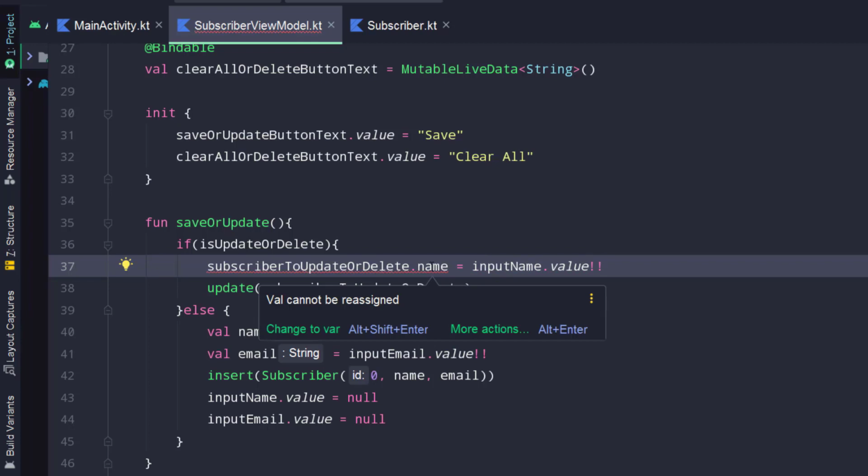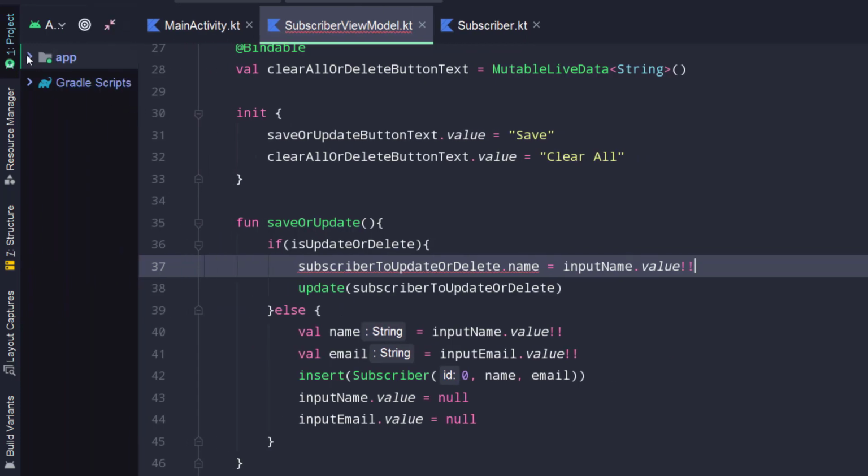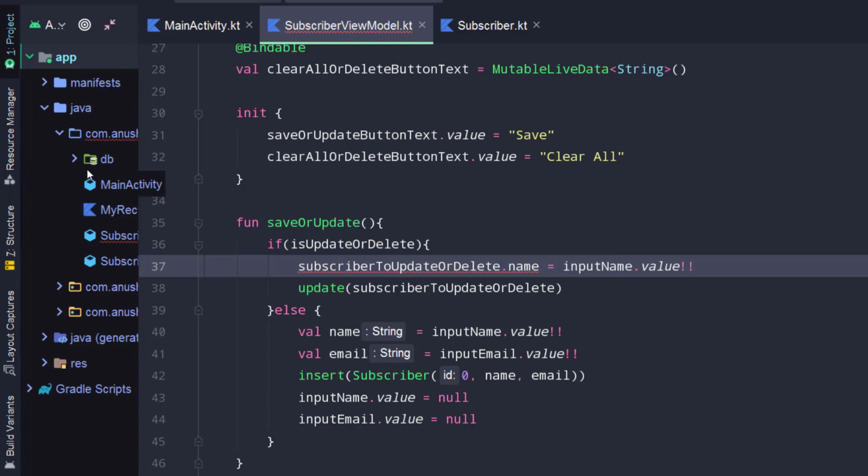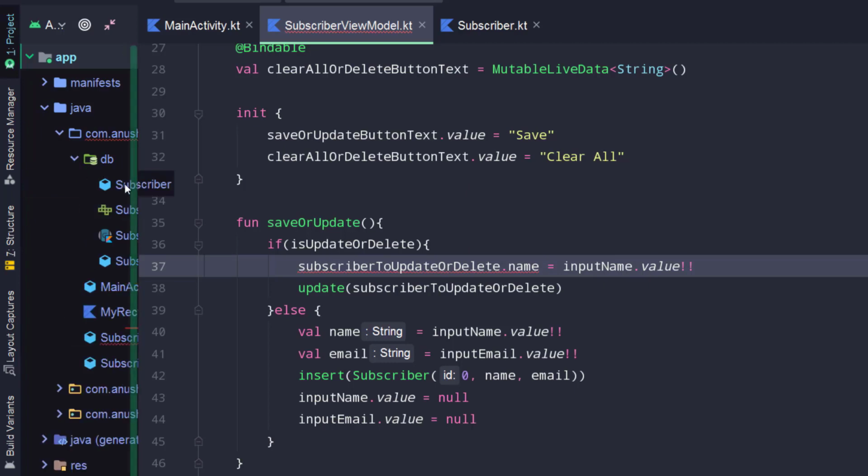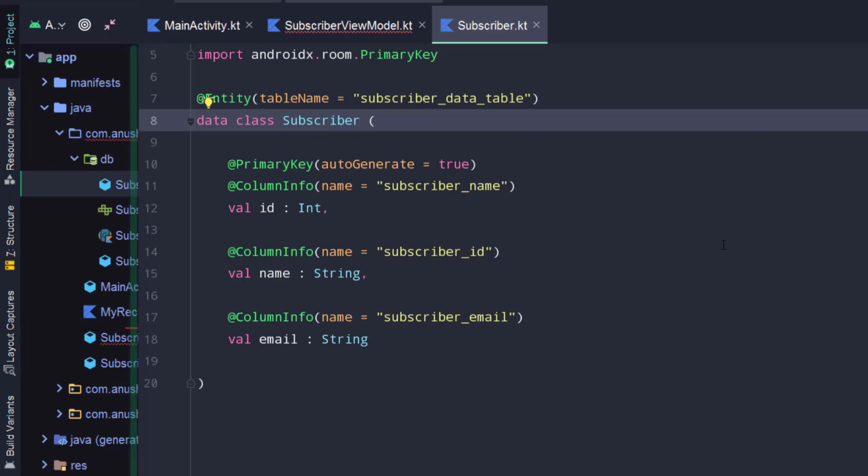Android Studio shows an error. Okay, well, it cannot be reassigned. This is a good lesson for us. Not like Java, in Kotlin we have two modifiers to define a variable, val and var. If we are willing to update properties of an object, all those properties should be defined as var. So let's open our subscriber entity class and change all variable definitions from val to var.